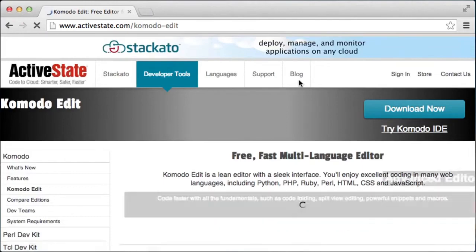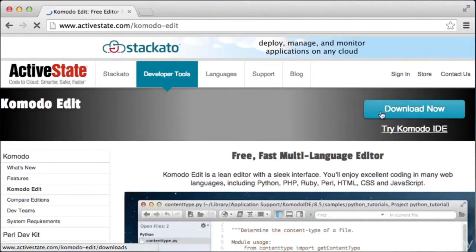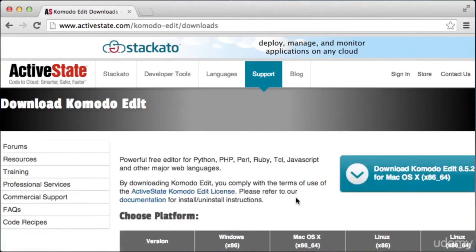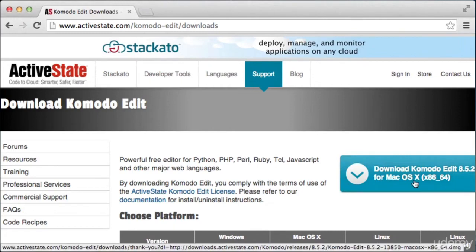Once the page is loaded, we'll go ahead and click Download Now. This will take us to the download page. Then you can select Download Komodo Edit to download the latest package for your specific system. Once you've downloaded Komodo Edit, you can go ahead and install it just like any other piece of software.